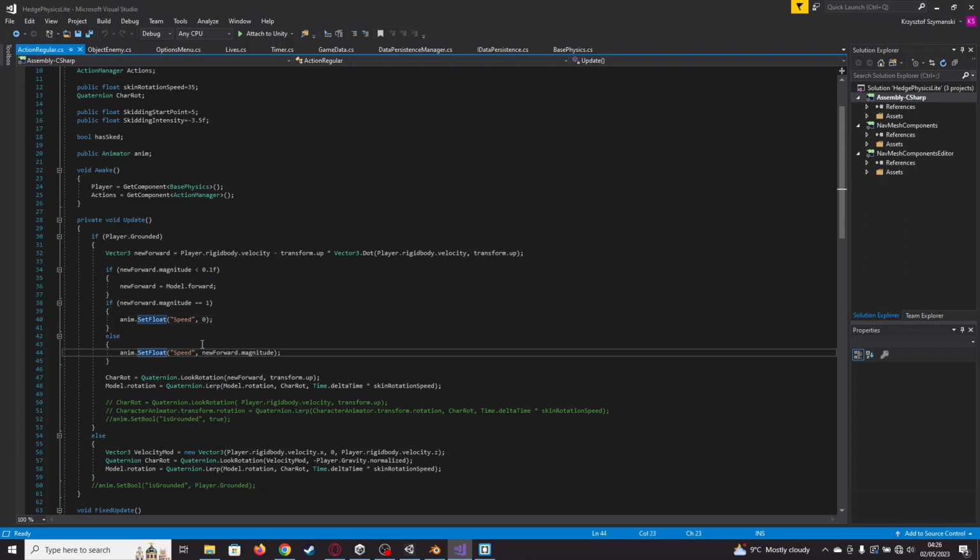Otherwise, the speed was equal to the magnitude of the forward of new forward. Basically, the speed of the player, and anything above 1 will mean that it plays the running animation. If it equals 1, it just equals 1 because that's how the magnitude worked. But if it equals 1, that meant the player wasn't moving, so I set the speed to 0 on the animator. Otherwise, it does that.